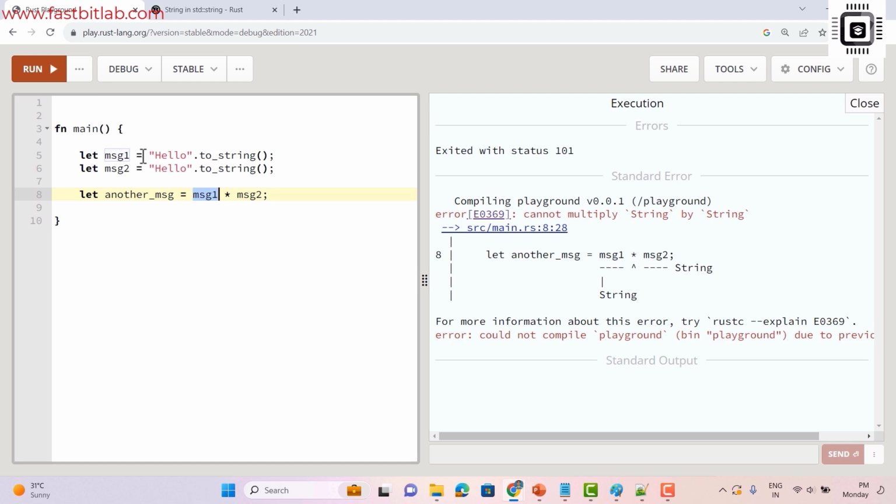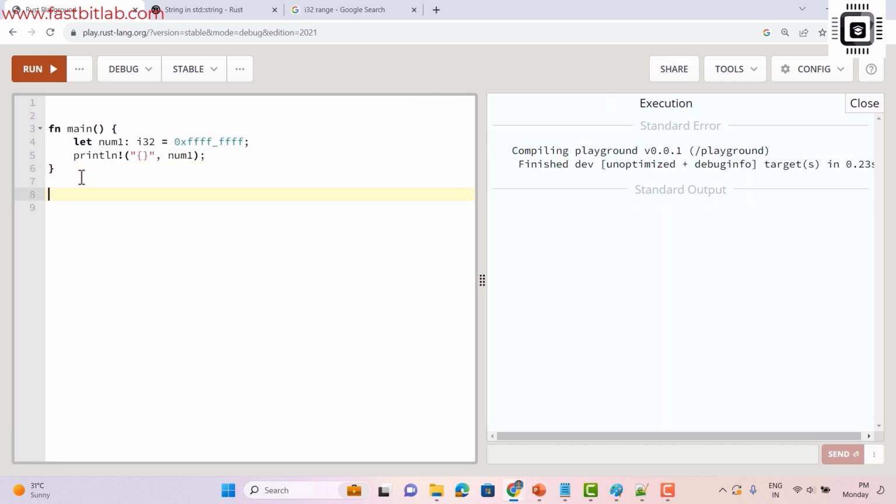That means this type doesn't implement the Mul trait. Hence, you cannot use this operator with the string to multiply that string by some other value. It doesn't support that. That's the deeper meaning of this error message. So cannot multiply string by string or string by any integer because there is no Mul trait implementation defined on the string types. Now here we have another code.